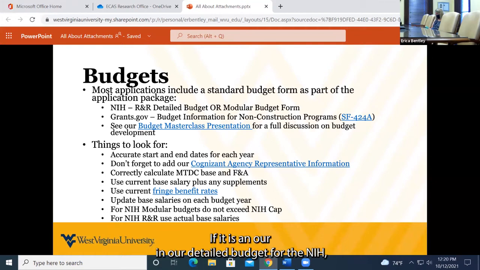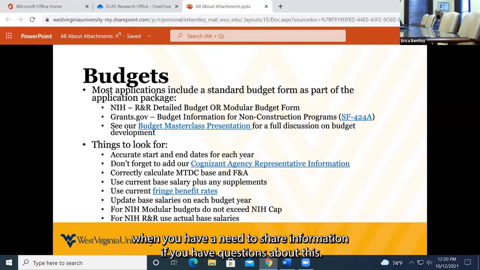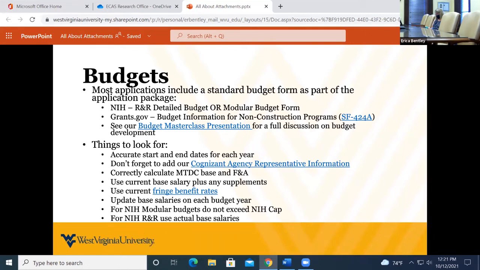If it is an R&R detailed budget for the NIH, we want you to use the actual base salaries. So this is in our budget masterclass. We'll talk about this. I'm sure Katie would be happy to share information if you have questions about this. But this is the general guideline that we are following in terms of when to use the cap and when not to use the cap.